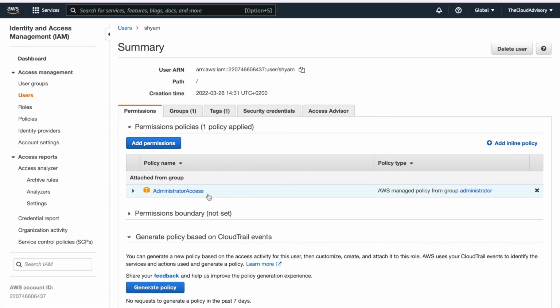So we have created two users and two groups, provided these users with AWS access, and assigned AWS managed policies. That's all I wanted to cover in this lesson.